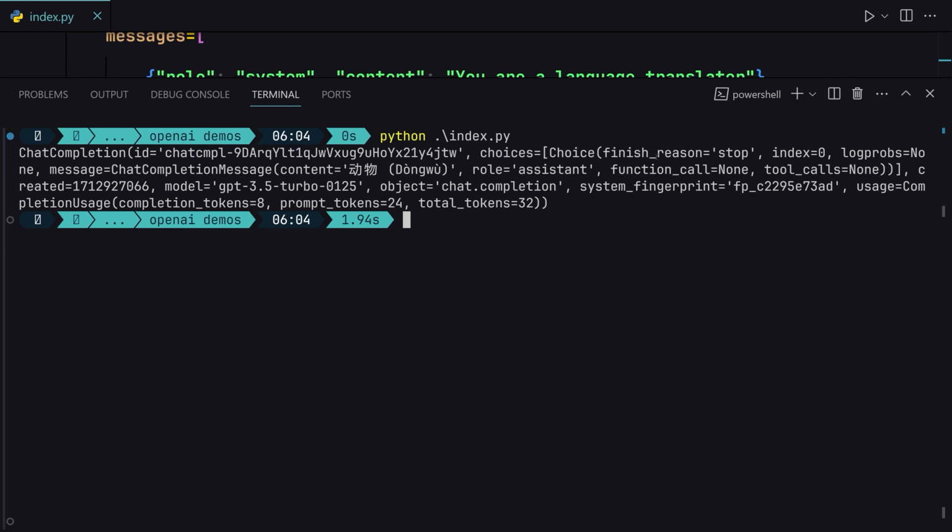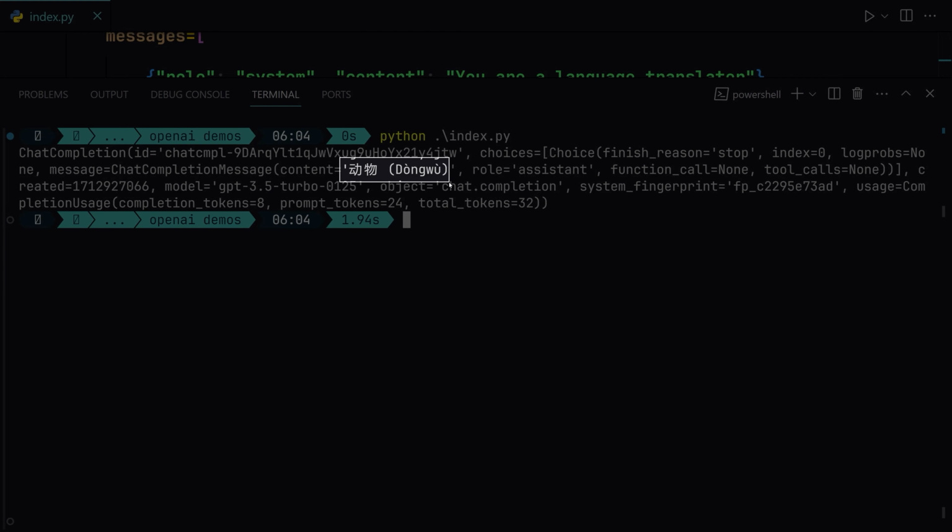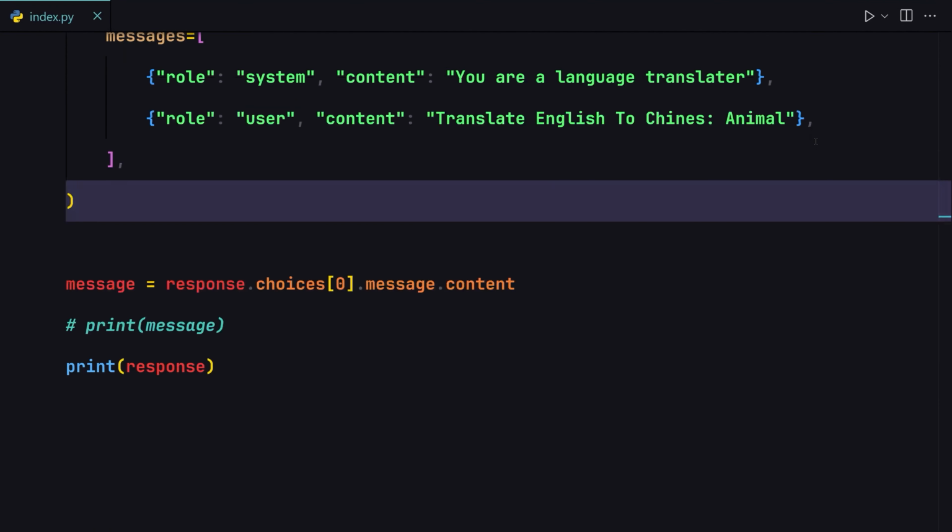Like we have choices, then we have a finish reason, stop, and we have an index, and we have different kinds of things right here. We can also see our model, like we're using GPT 3.5 Turbo, and here you can see we will get our actual data right here. You know, let me just highlight that for you. Here you can see we are now getting our actual response. There we go. Okay, so that's there.